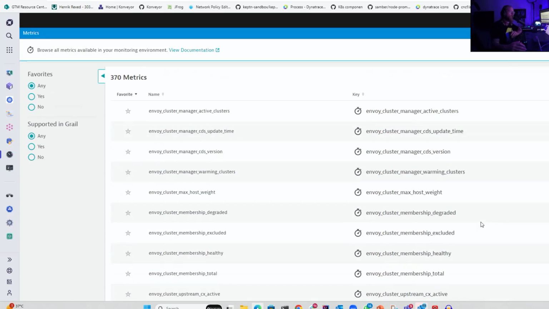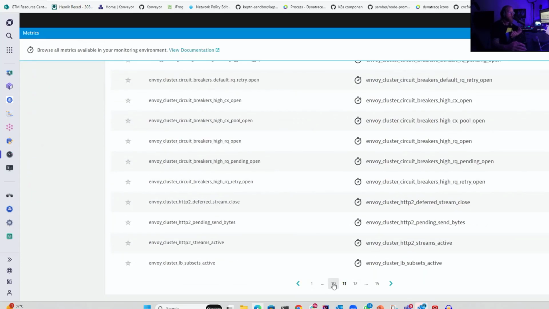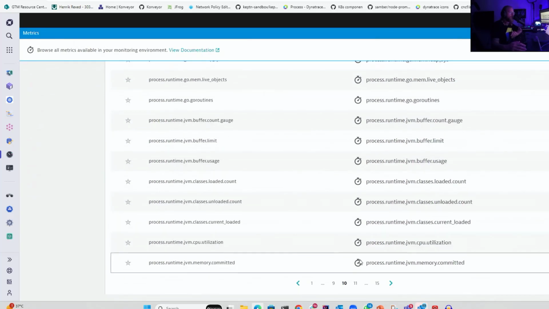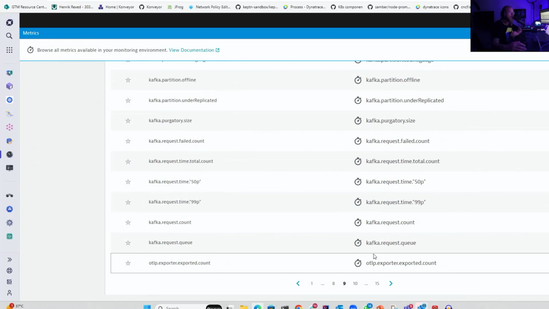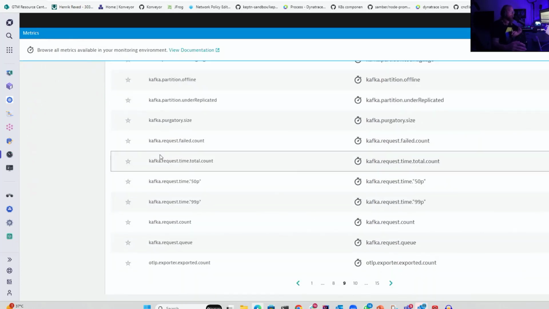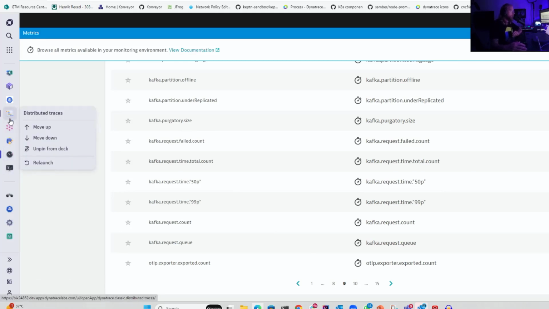So a lot of Envoy metrics, as you can see here. And let me check. We have the natural metrics related to our demo application. So that's about it. Now let's look at the logs. So logs and events. Let's open this.